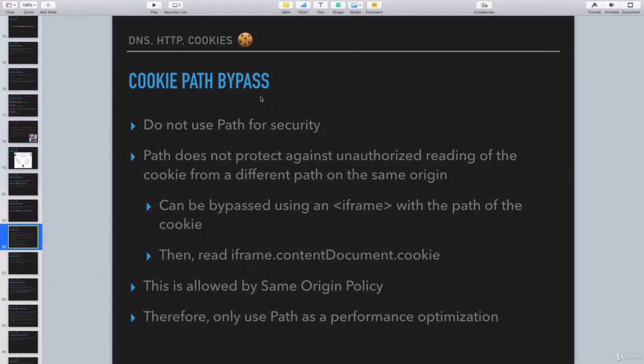Okay, so let's talk about how we can bypass the cookie path attribute that we talked about. Again, like I said, don't use this for security. It doesn't work, and we're going to cover an attack to show you how we can bypass it. But again, it should not be used for security. The path does not protect against unauthorized reading of the cookie from a different path on the same origin, and this is the main attack vector.